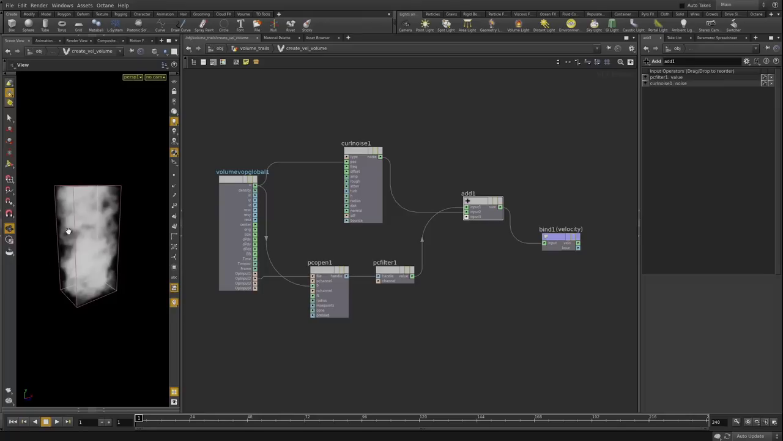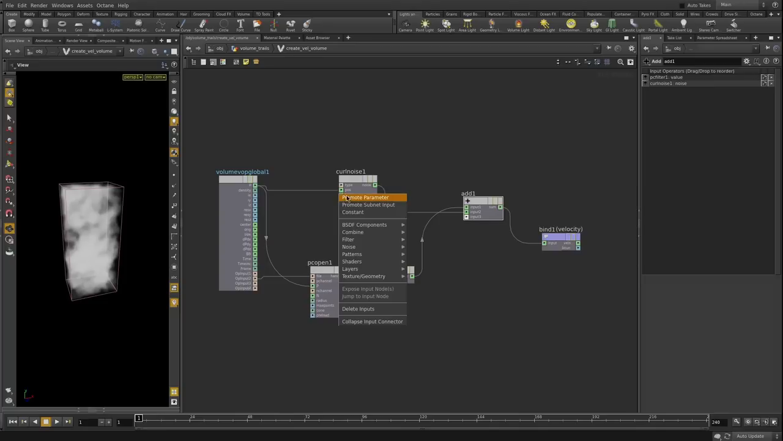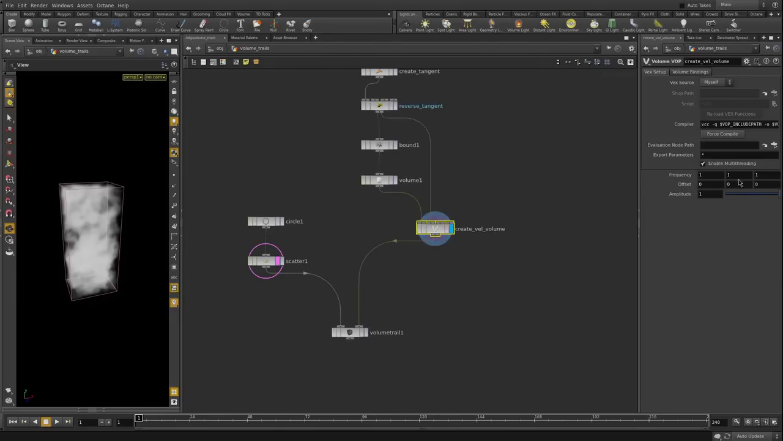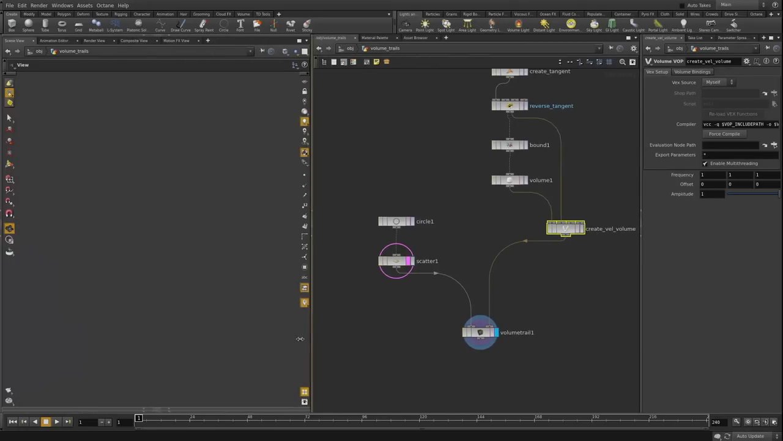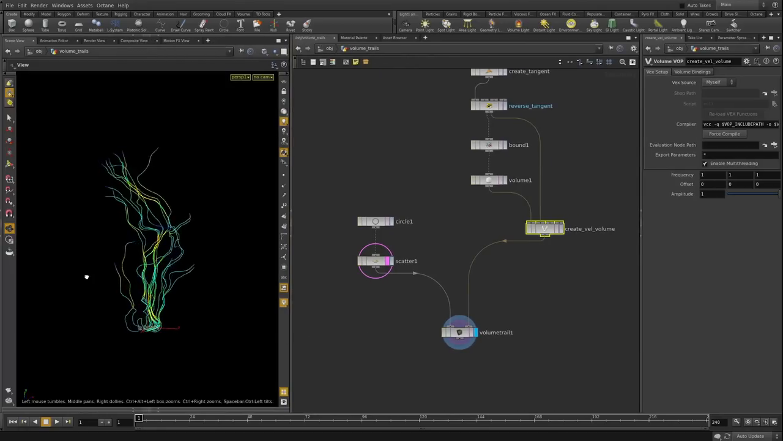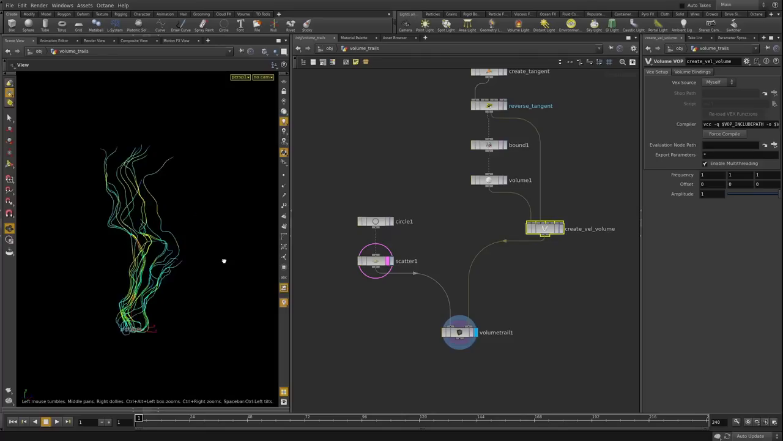And I'm pretty sure that this is a little bit too much, but let's expose a few parameters first. So click on frequency, promote parameter, maybe offset, promote parameter, and amplitude, promote parameter. So now you have these 3 knobs again, and if you go back 1 level, we can access them here. So let's take a look at our volume trails. Click on that. And you can see that our trails now roughly follow the shape of our curve, but some of them just get lost somewhere.